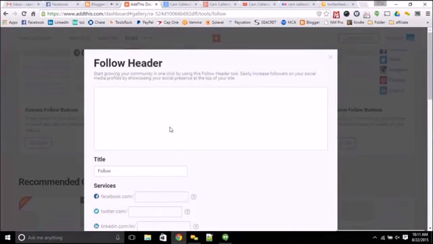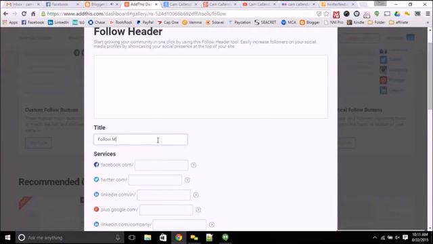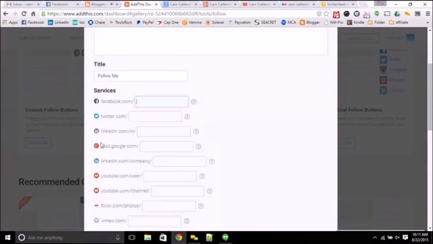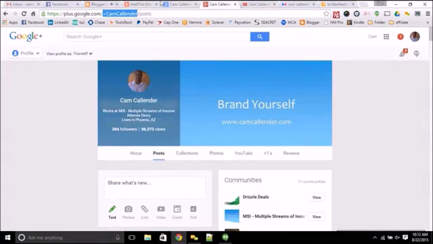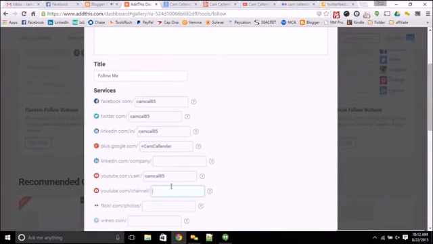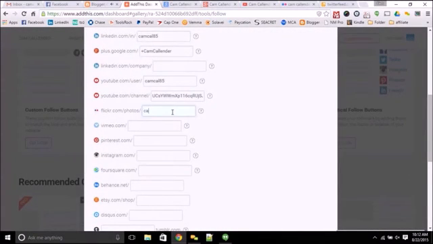One of the ones that I think is really good is the follow header, so I'm going to cover this one a little bit. You're going to grab your different URL links. If you don't know where they are, I can definitely show you those as well. But it's basically going to be your username for the most part on most of these websites. The only one that I don't have memorized, because it's long as heck, is my YouTube channel. And it's not vanity like the rest of them.